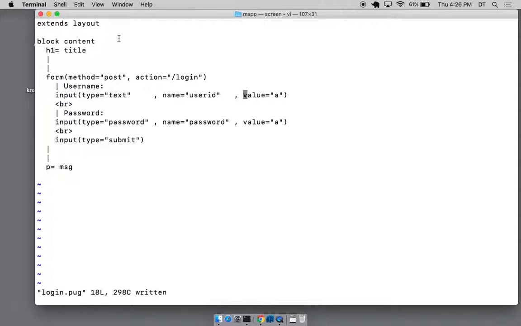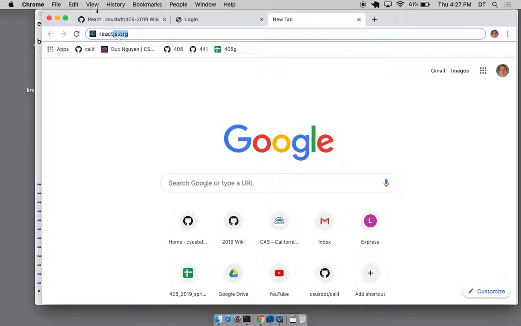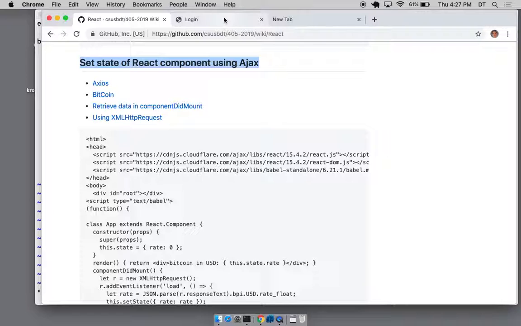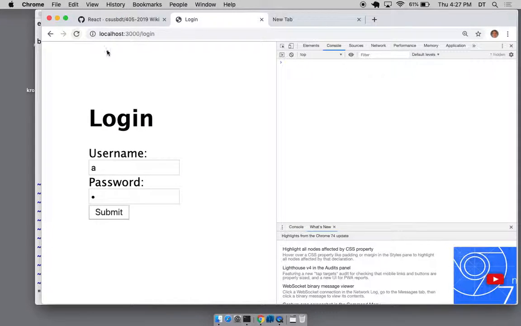Oh, this is Pug, right? Pug input. Oh, I see. No, default value. I was thinking React. This is just ordinary HTML. Okay, all right, so that's there. Yeah, so default value is an attribute that's used in React. I'm still trying to separate React from non-React code now. Okay.